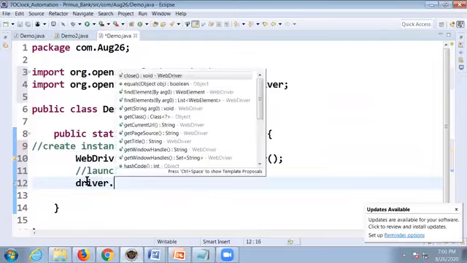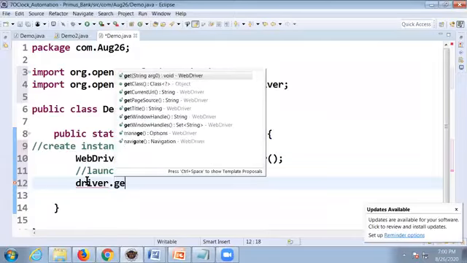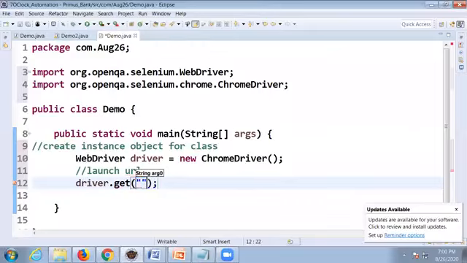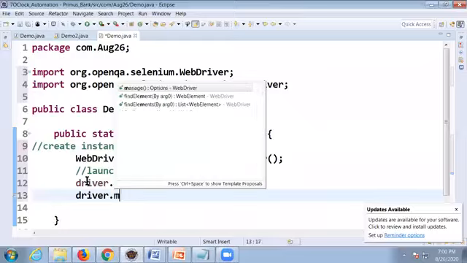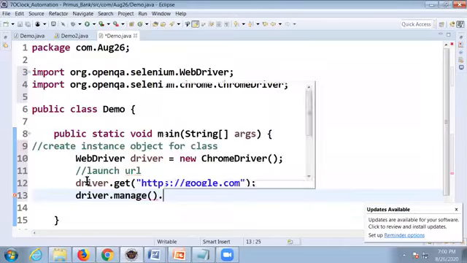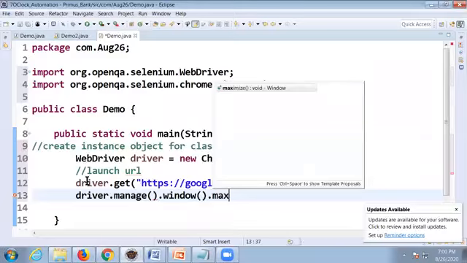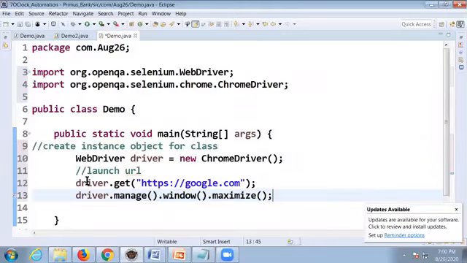driver dot get method. Right? Get method, and we'll specify the URL, https://google.com or something. And in Chrome, especially when you write for Chrome, by default it opens a minimized window. We need to maximize that window. All of you know that. So for that, what we say: driver.manage().window().maximize(). Commonly, any code you write, this is a common code we write.